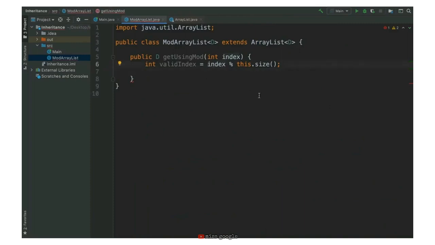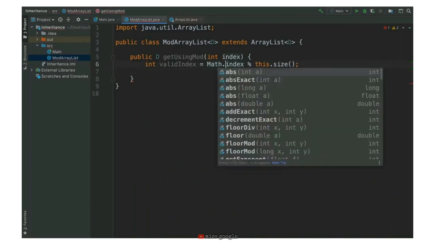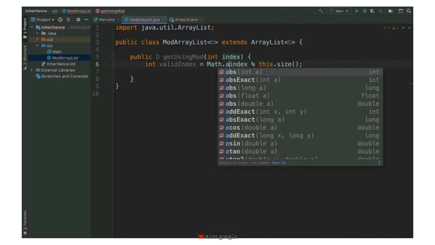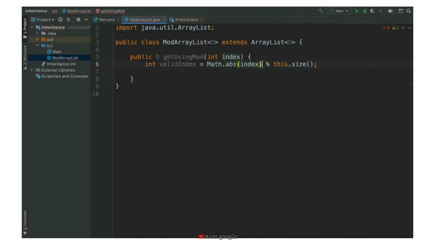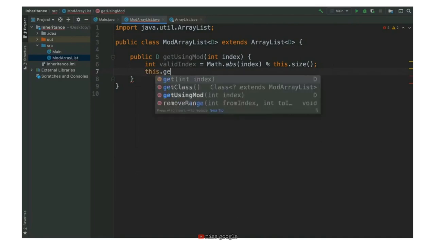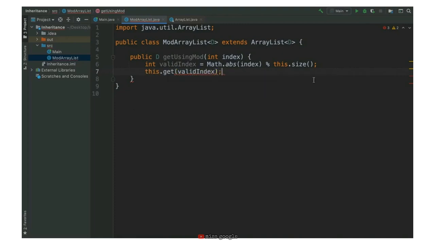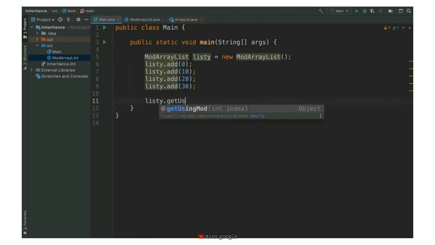In addition to modding the size, we'll also want to make the index positive. To do that, we can use Math.abs to make this index positive. Great, we have a valid index. Now we can just use the ArrayList functionality to retrieve the item. Since the get method is an instance method, we'll use the keyword this.get and pass in that valid index. Whatever this returns is what we'll want to return from the function. Our implementation of getUsingMod is complete. Let's use it on our list in the main function. We'll use it with a valid index, say 1.